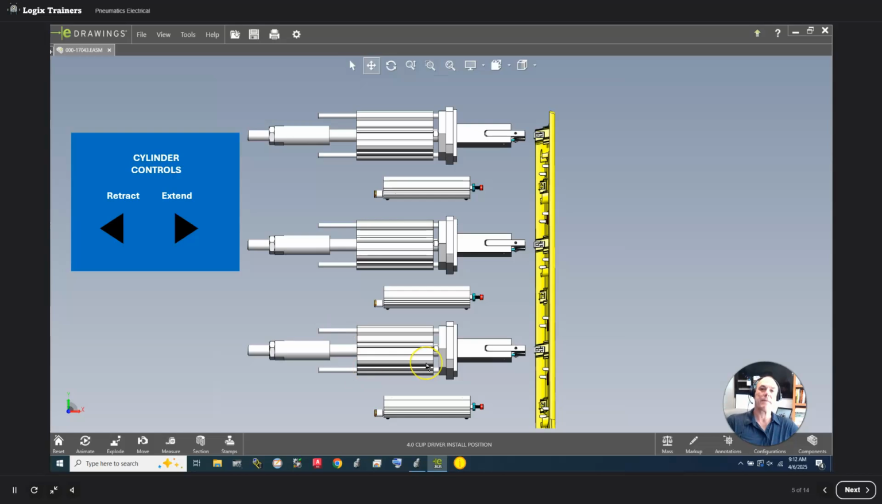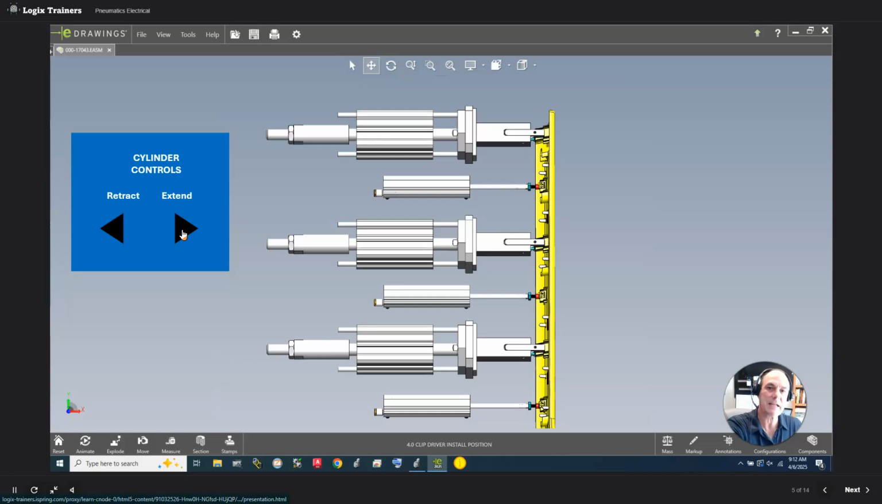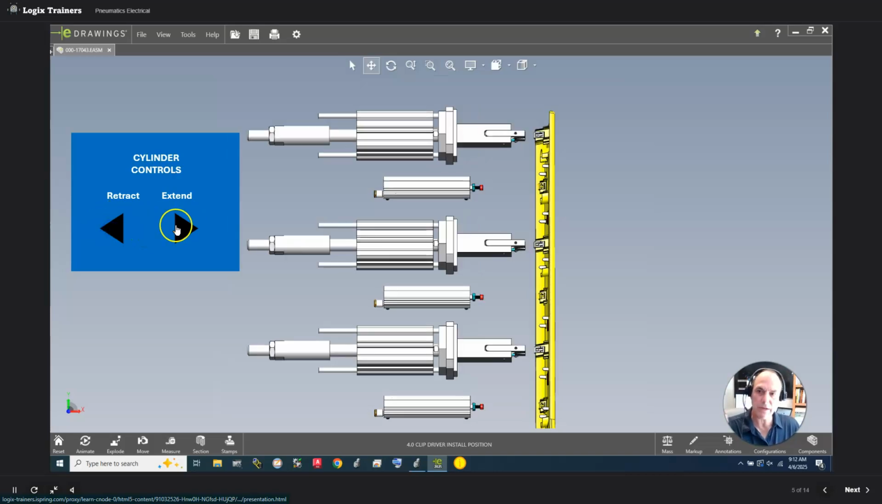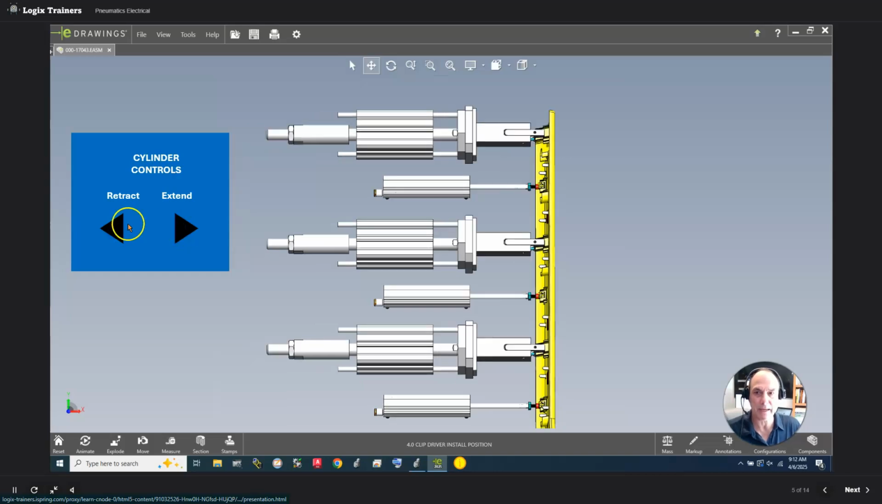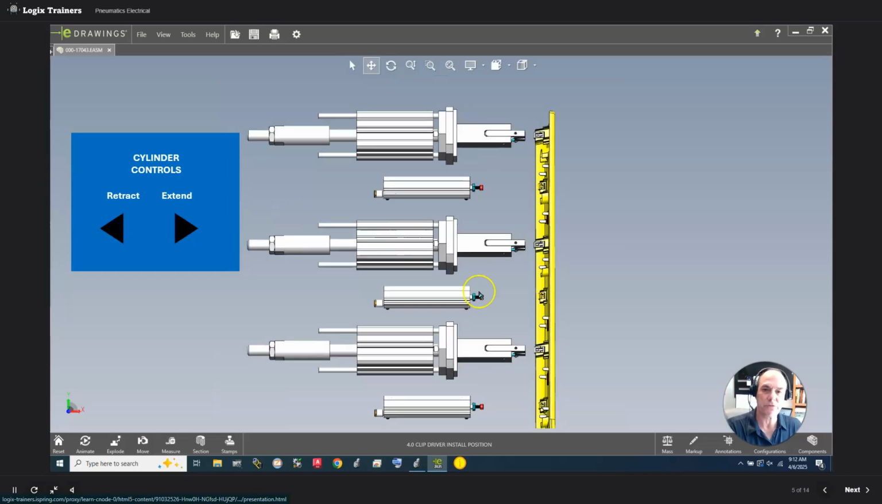And here we have an interactive lesson. It's telling us how these valves are working. What we're going to do is use our little control panel here, and it says extend. And notice we're extending it, and then we're going to retract it. Now we know by doing this several times what's going on here, right? It's not really complicated. It's inserting some clips onto this yellow part, okay? So we're going to go ahead and click back and forth.